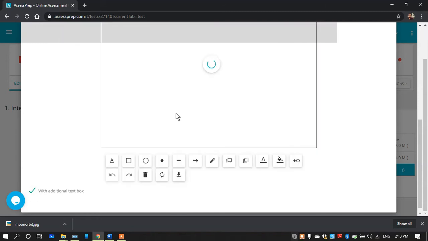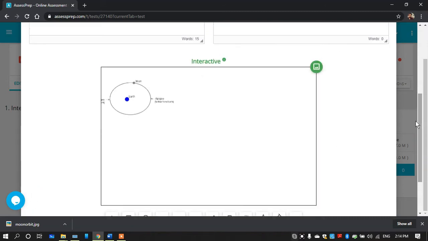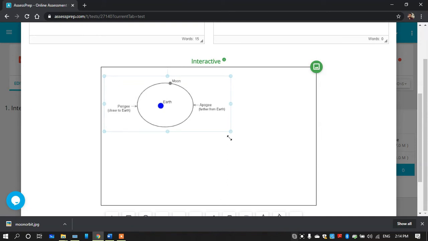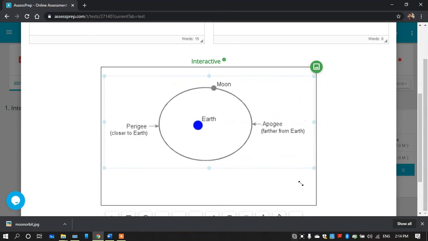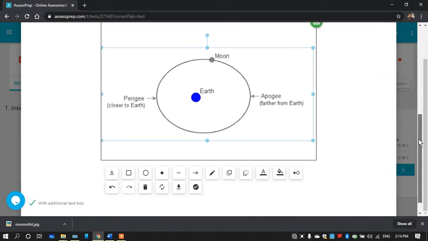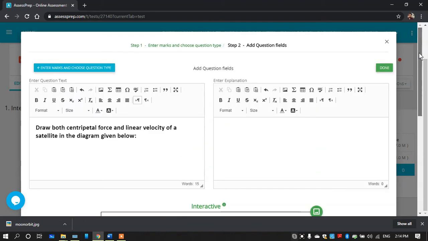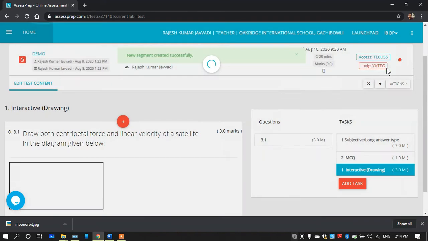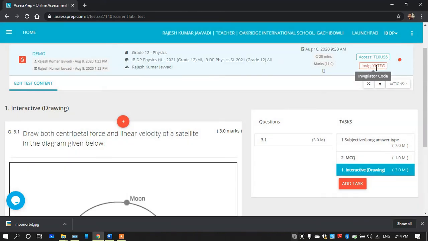Okay, so once you click on insert image, you will find your picture in the space. You can move this picture anywhere, but I wanted it a bit larger, so you can just scale it by extending this, and you can place it anywhere you want. Yeah, so once I've adjusted the size, now you can go ahead and click on done. Once you have added this question, I want to show you how this is going to look for students.